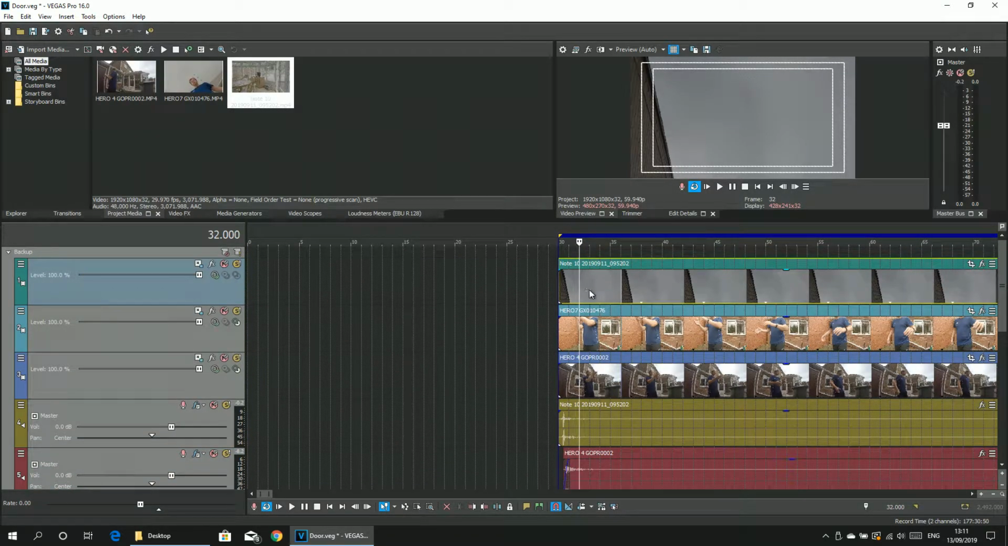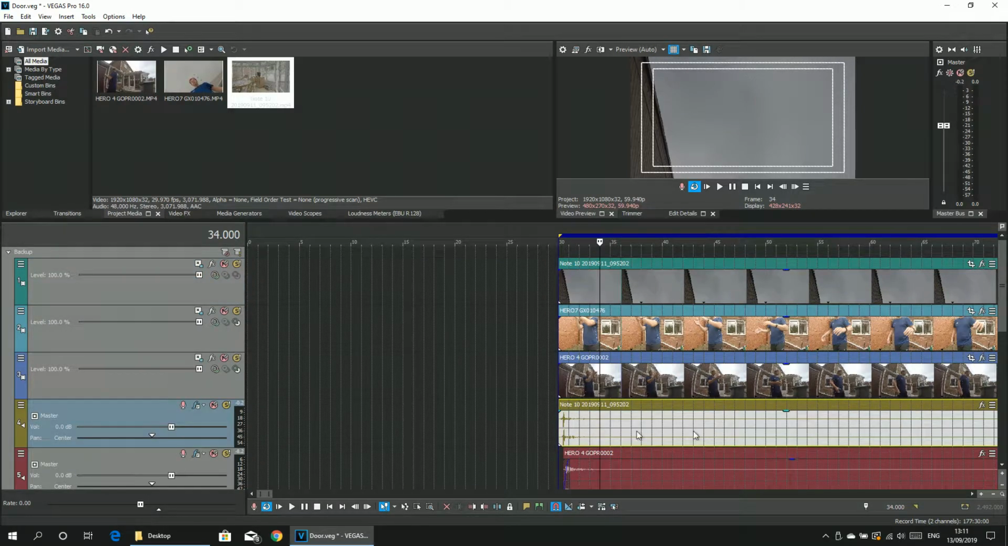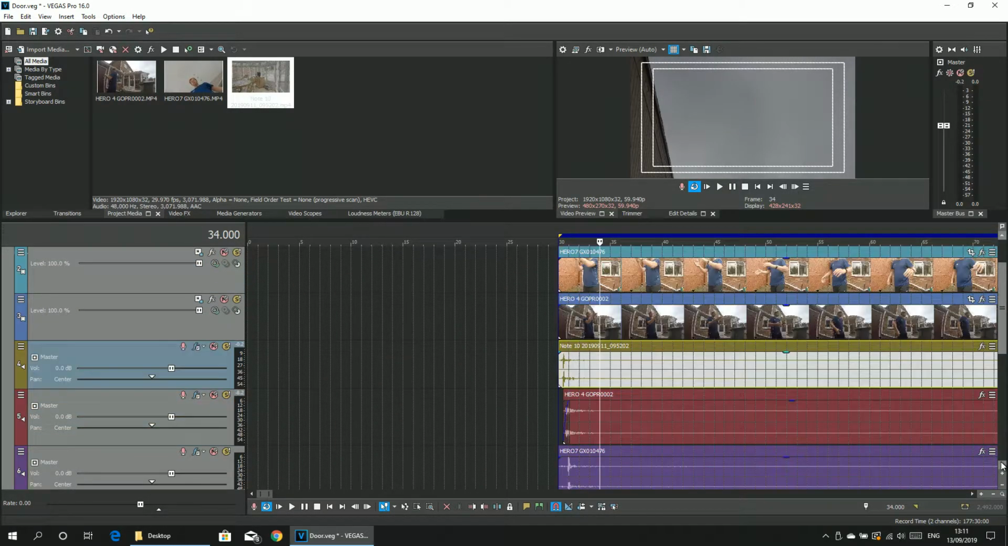I select say a video or the audio and then press the U key to ungroup it. This will actually detach the audio from the video. This means that you can make fine adjustments to the audio without affecting the video track. So let's go back in to where we were.